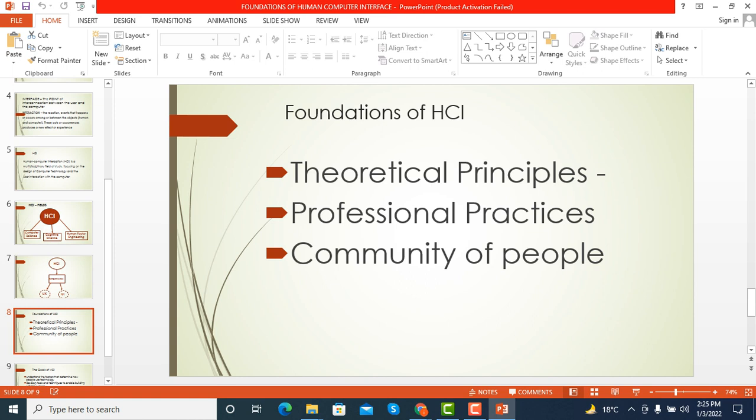Now the foundations of it, you have basically three fundamental principles or foundations. We have theoretical principles. Every field of study is backed by theoretical principles, and this theoretical principle could be what we call empirical, in the sense that they form the premise on which every field is based. For example, if you're talking about computer science, there are empirical researches.